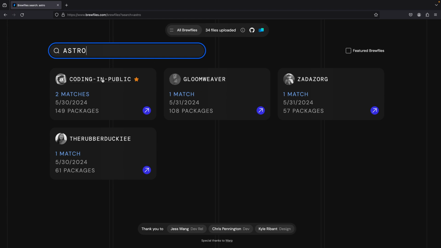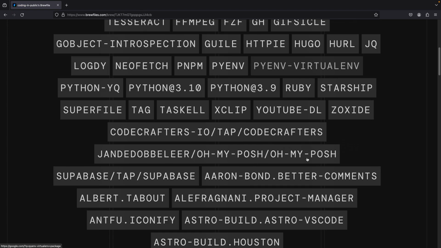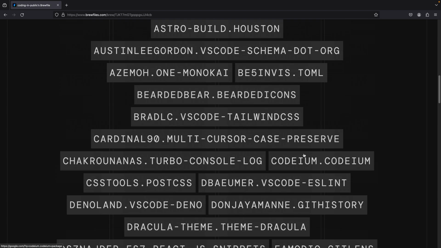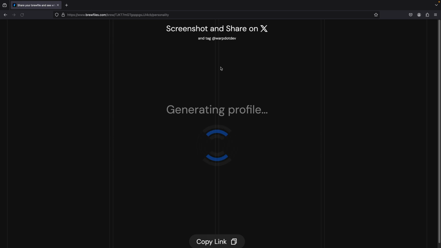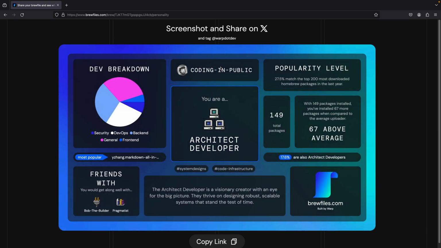You can come inside here and then look at people's full brew files that shows all the different packages that they have installed. And probably the coolest feature is that you can generate your personality. What this does is calculate, based on what you have in your brew file, what kind of developer you are. Obviously it's making a bit of a guess and some assumptions, but it compares it with other people as well who've uploaded.